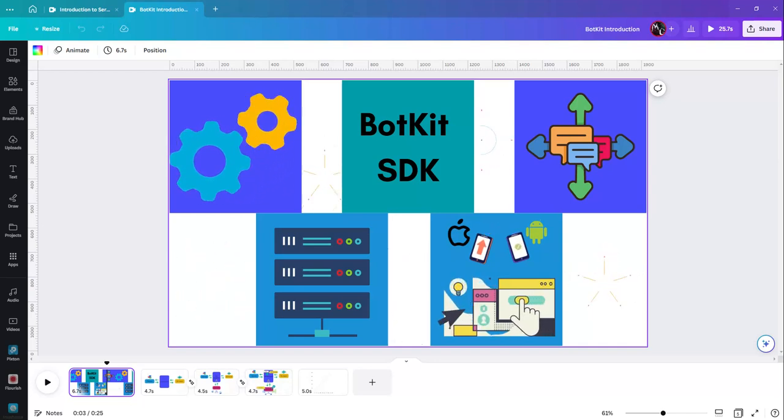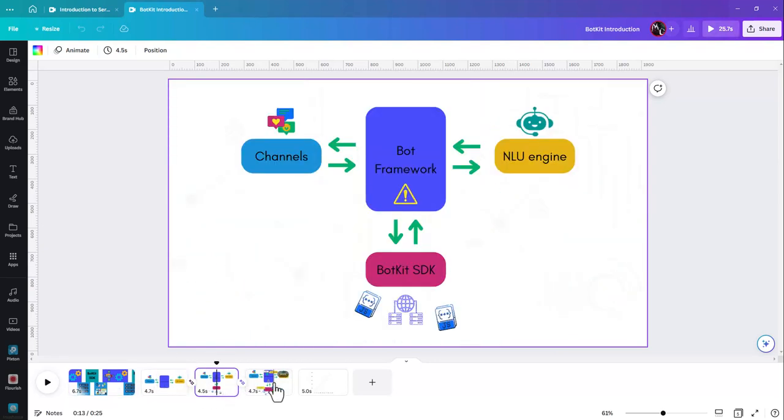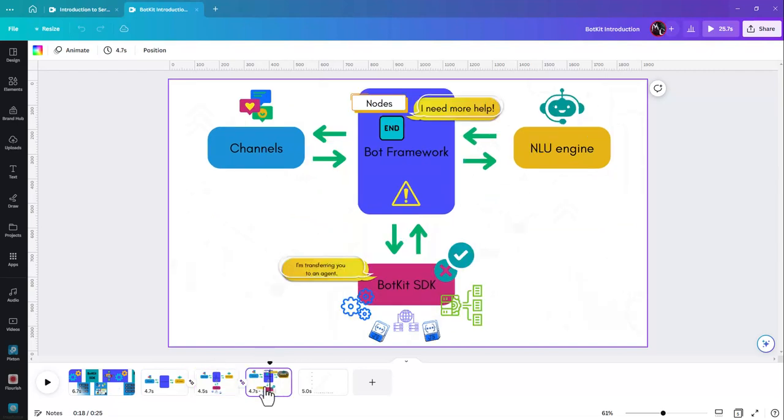If you've never used Canva to build videos, you've got to try this because it makes some really cool videos. So here's the process. The first thing you want to do is build out your slides with just the content. You're just building them up like you would a presentation.